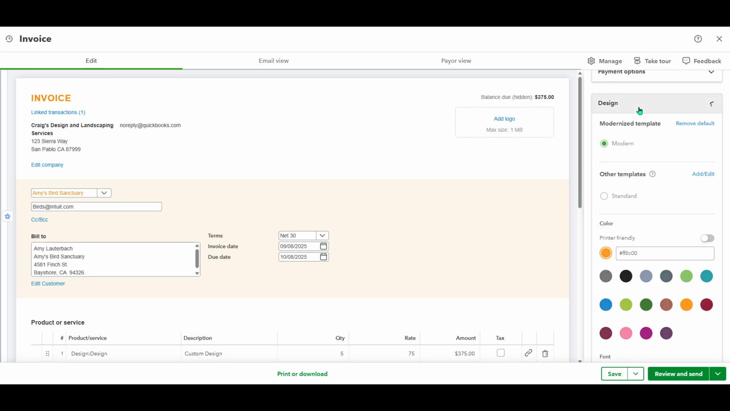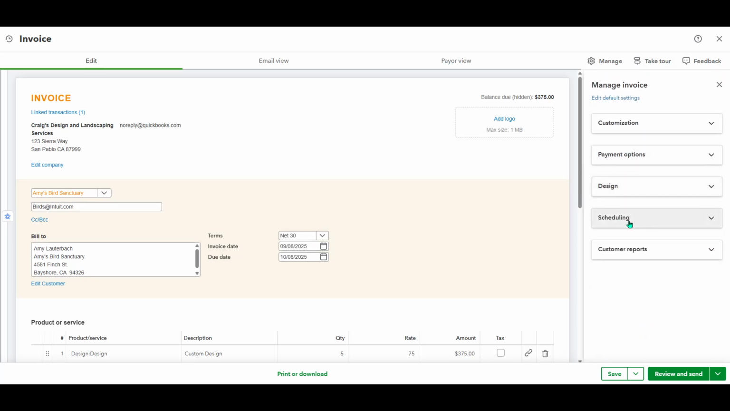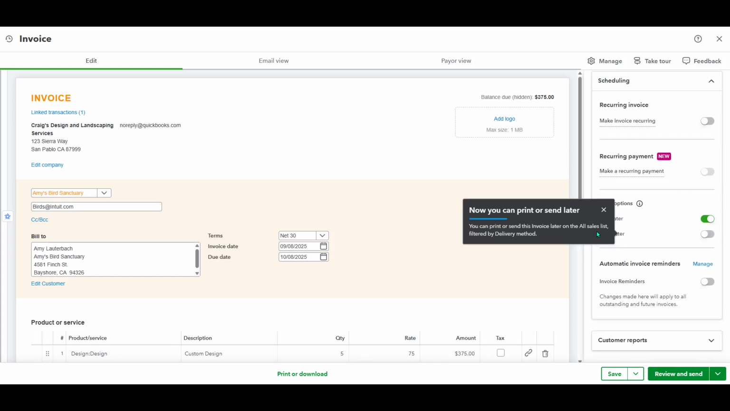After you've made all your desired changes and are satisfied with the way your invoice looks and functions, it's time for a final review. Click on Review and Send to check over all the details one last time. This is an important step to catch any potential errors or adjustments you might have overlooked.